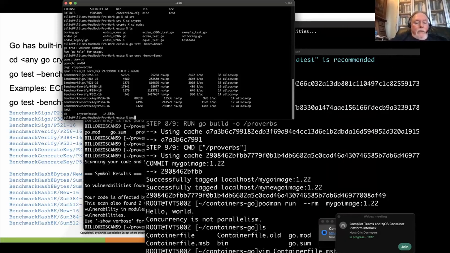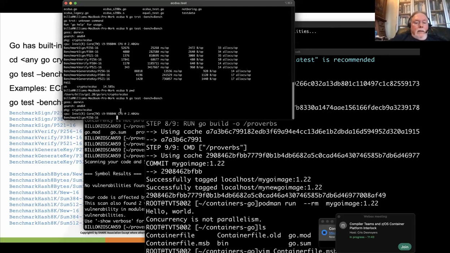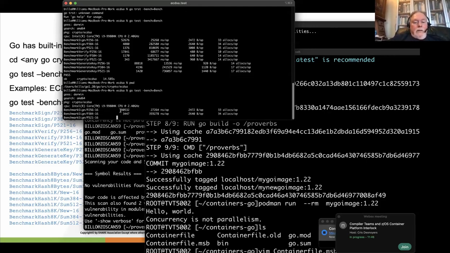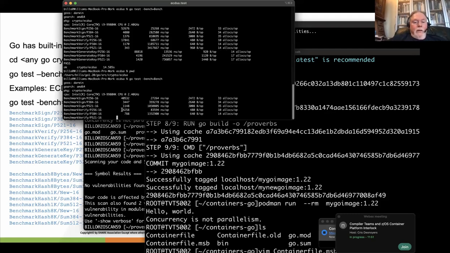But I've got Go here, and I've CD'd into the source crypto ECDSA directory on my Mac. And I'm going to run that benchmark. So go test -bench=. and it will run through the ECDSA benchmarks, and then we can do a side-by-side comparison if we want to.